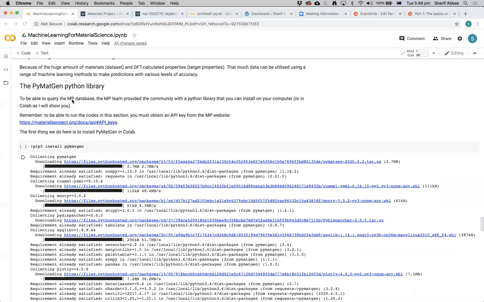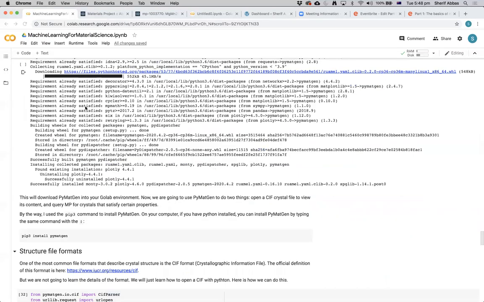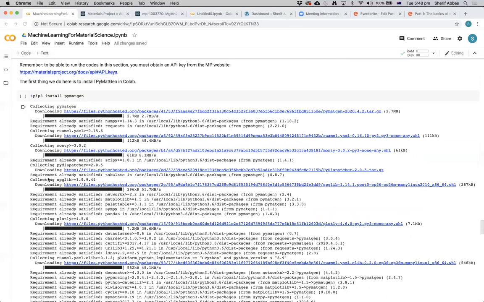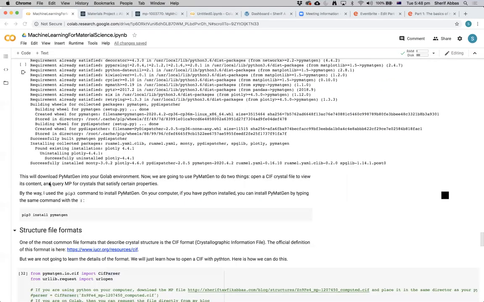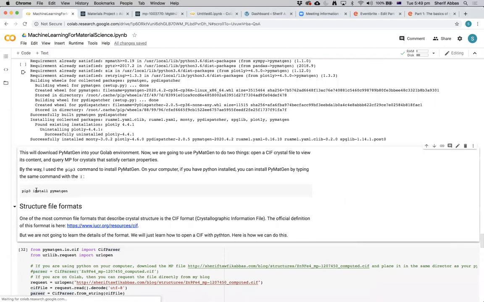So you can just go and type this in your Colab, and this is what you're going to get in your Colab: downloading, collecting, downloading. This is basically setting it up. Or you can go on your console if you're using Mac, or if you're using Windows and you have Python already installed, you can just go pip3 install PyMatGen, and it will install PyMatGen for you.